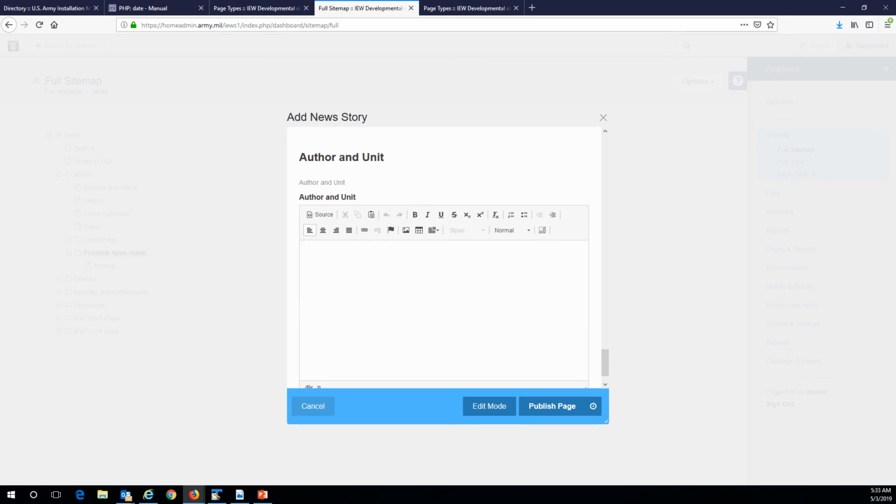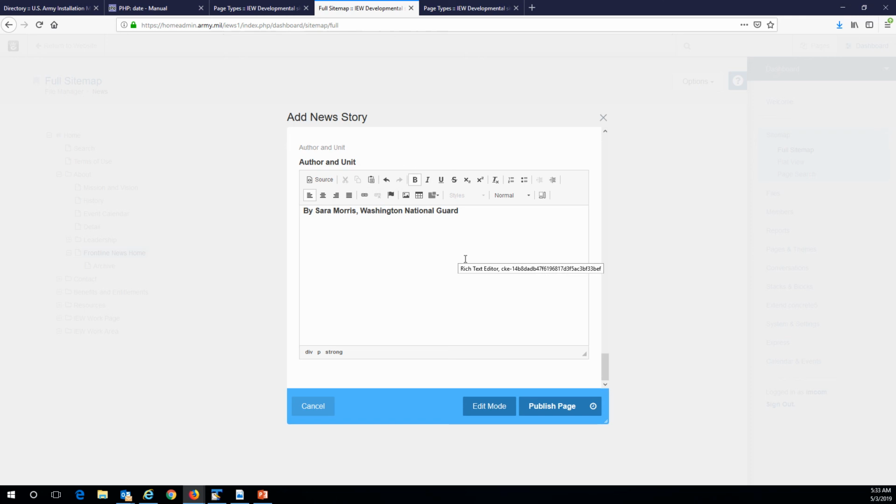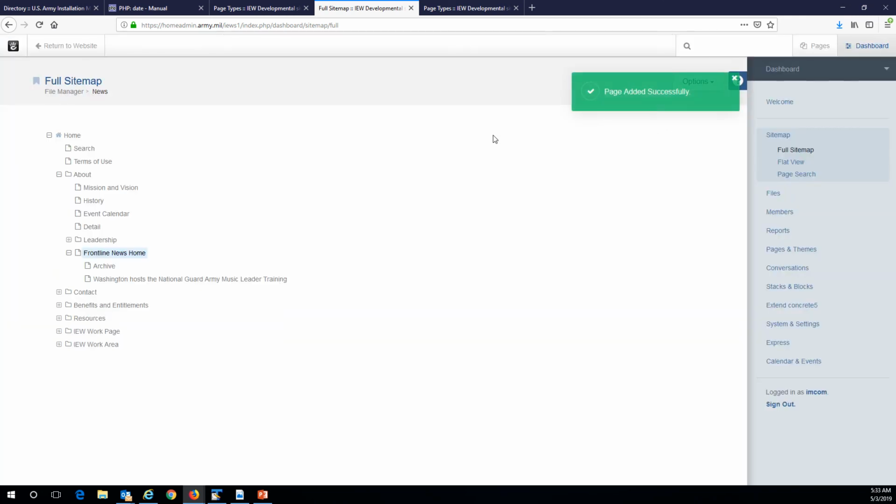Okay, author and unit. I'm just copy and pasting this, so it looks like it's Miss Sarah Morris from the National Guard. And I can't remember what Pat said. I think we bold this and make it 2 lines or something. I can't remember, but I'm just going to bold it for right now. All right, and now we're going to publish the page.